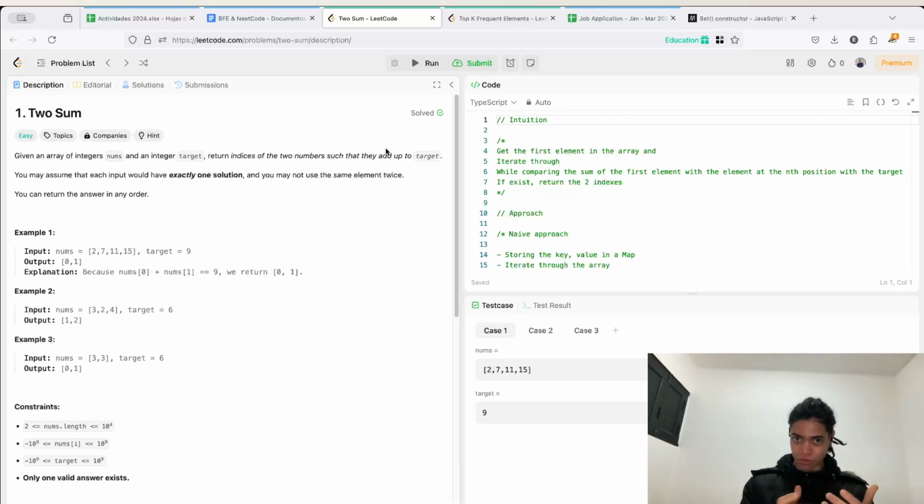This is the entire reason we write an index in your hash. I want to put the index as a value, and as a key I want to store the difference that will actually match.